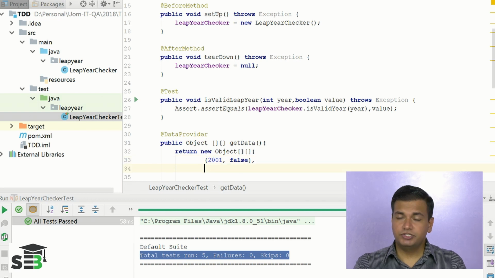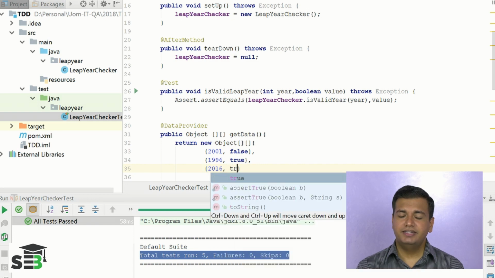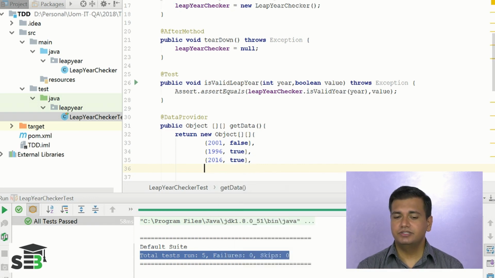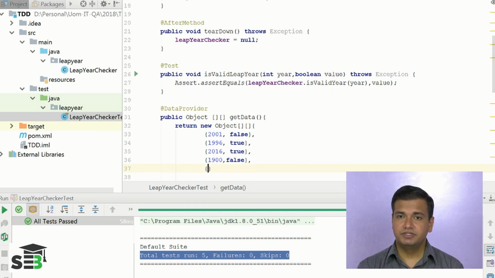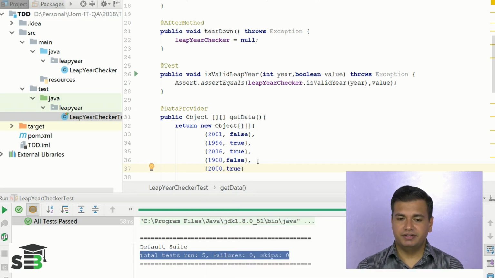So my first value is 2001, it's not a valid leap year. The next one is year 1996, is a valid leap year, so it will be returned true. Then year 2016 is going to be a valid leap year, so it will return true. And year 1900 is a special condition, so it's not a valid leap year, it will return false. And my final data set is going to be year 2000, which is divisible by 400, so it will return true. So these are the 5 data values that I need to parameterize.